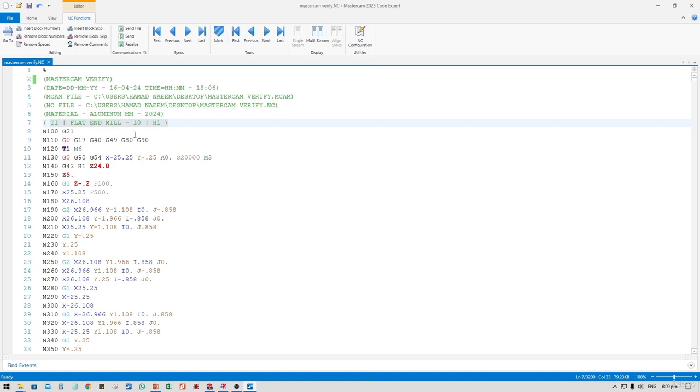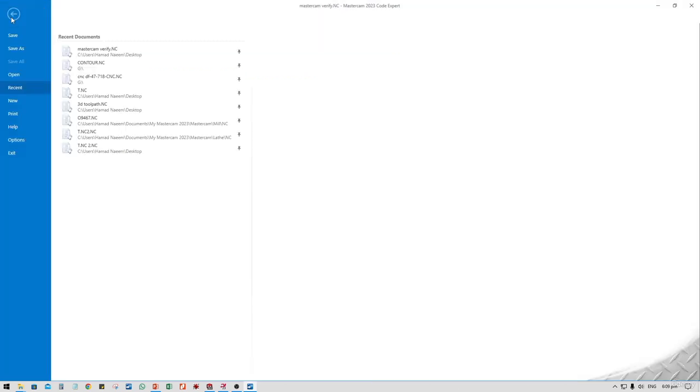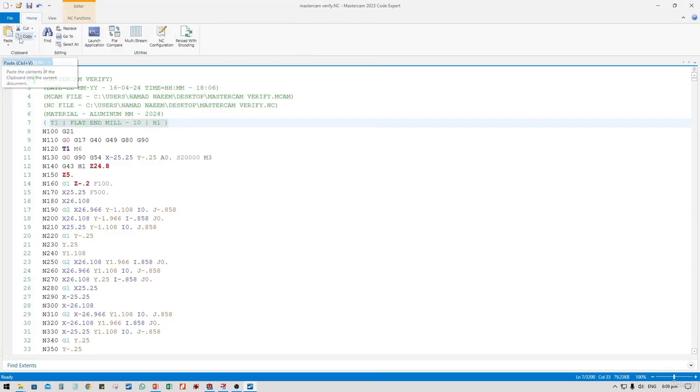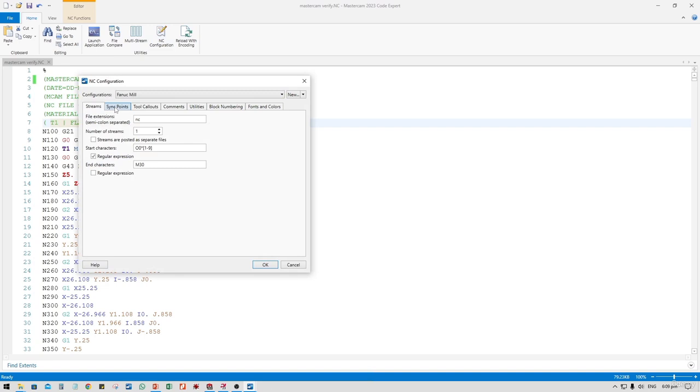So this is what we call the Mastercam Code Expert. Here are some tabs you need to know about. In the file tab, you can save, open, print, and get help. In the home tab, you can copy, paste, find and replace, multi-stream, or NC configuration. You can change the NC configuration. Call out comments: if you want to add comments. Here are the utilities: I'm going to add some utilities here, different axes with the semicolons, X, Y, Z, A, B, C, S, and F.